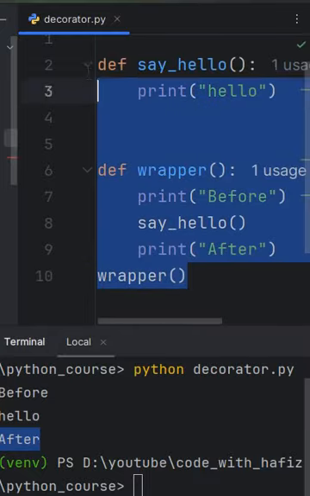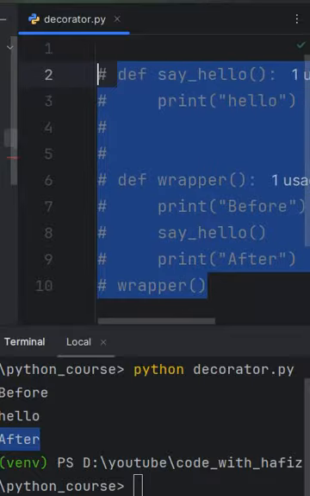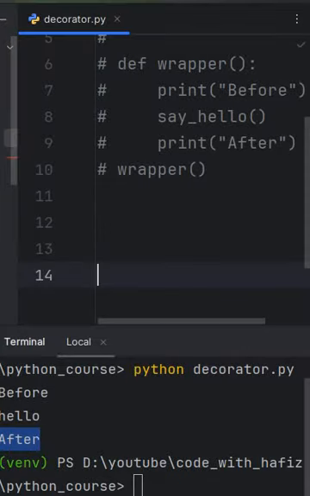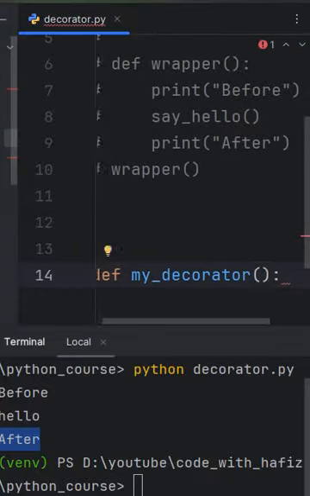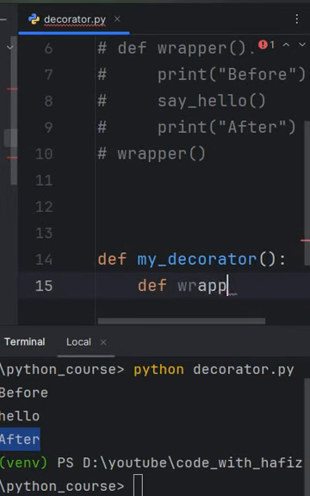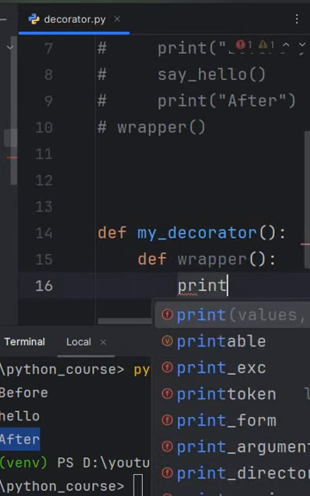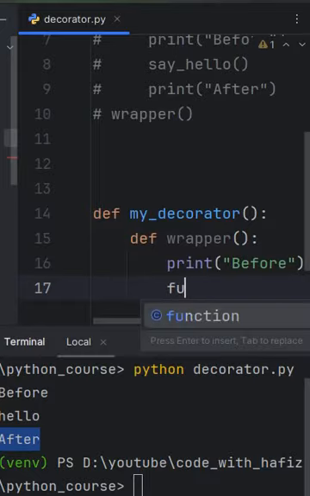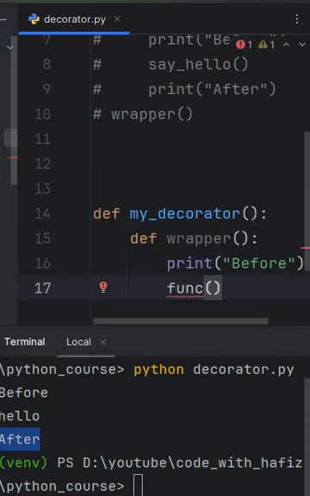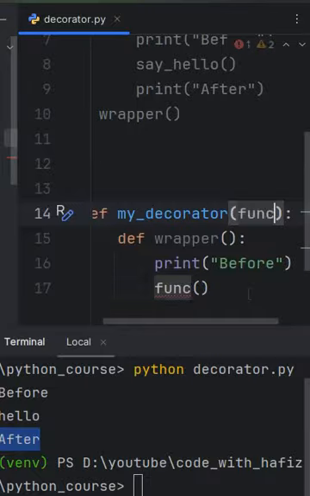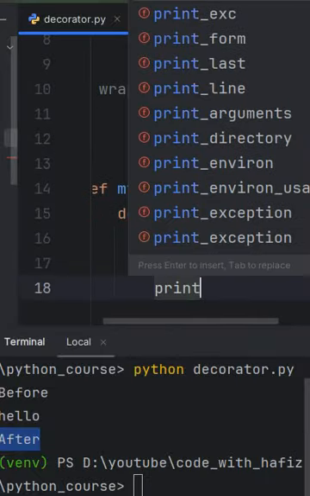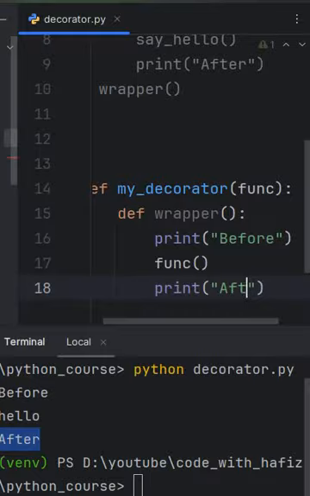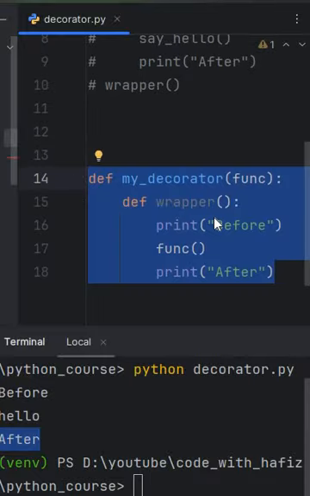Let me change this code to a decorator. I will comment all my code, and here def my_decorator, def wrapper, print before, call func, then print after. We understand what this is. This function is not a normal function, it is a decorator. It takes a function, adds extra behavior, and returns a new function.